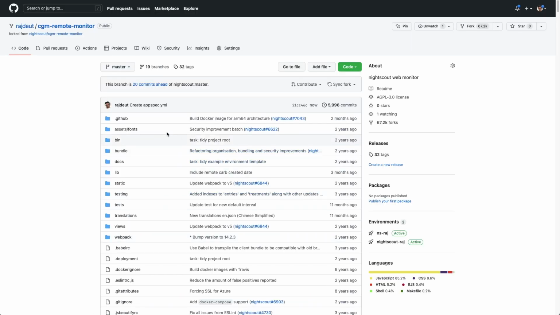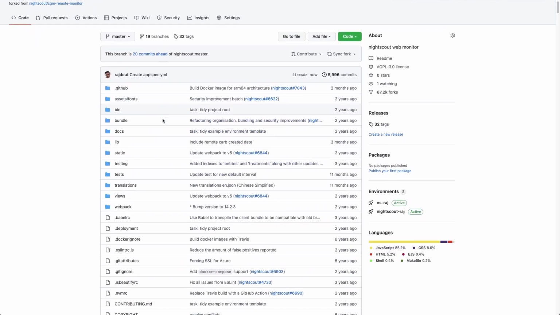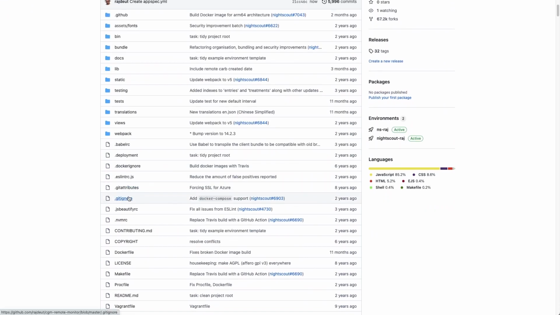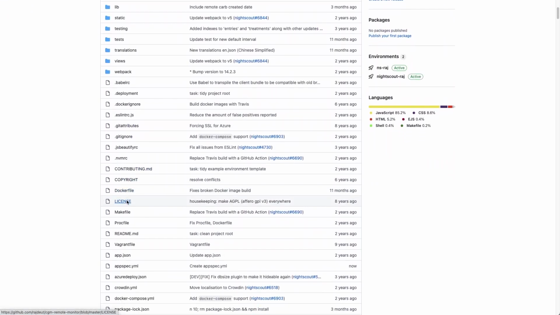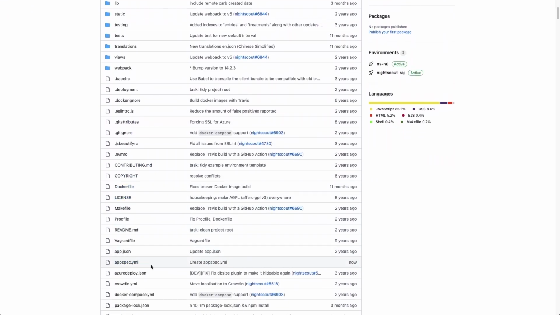That will then save the file, and you can see if we scroll down the new file we've just created, appspec.yml. That was the comment that we left, and it was just now created. There we go. So we're ready for our next step, which is setting up AWS on our computer.